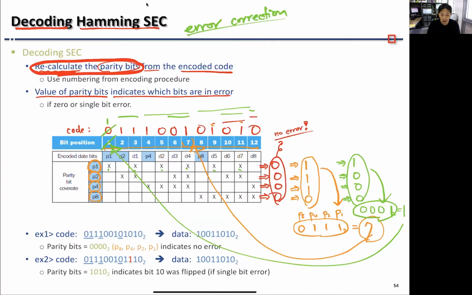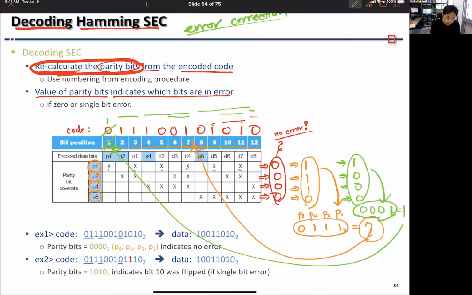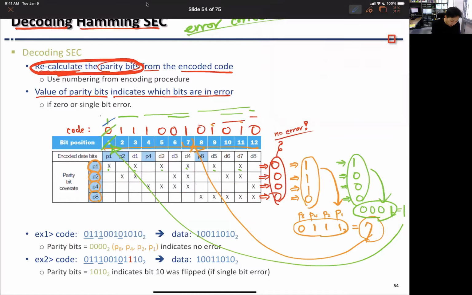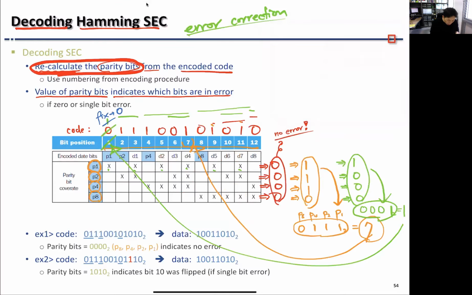Okay, I found the error. Then what do I do? I can just correct it. I can fix this, fix it to 0. And I have the correct data. Okay? So the examples are here.